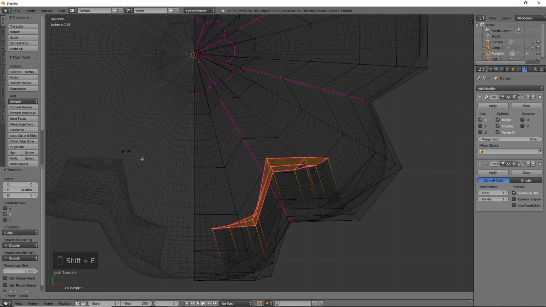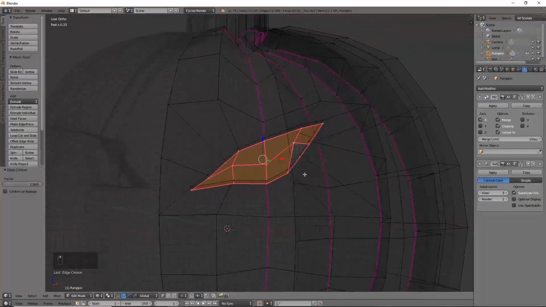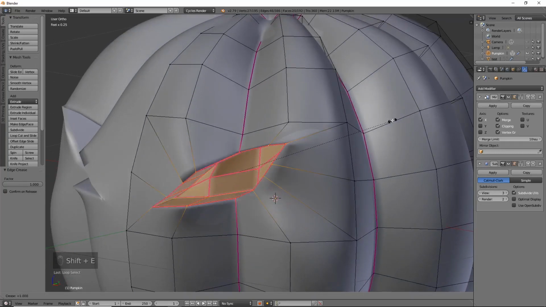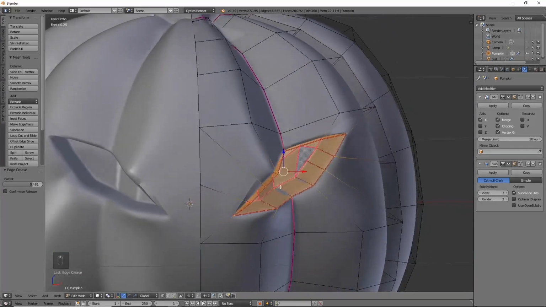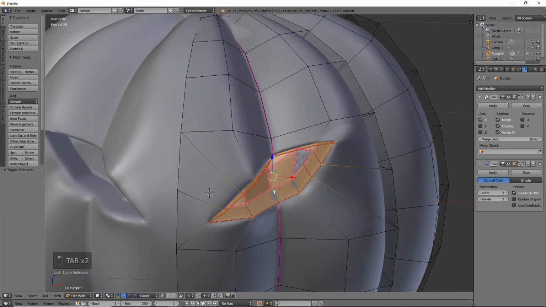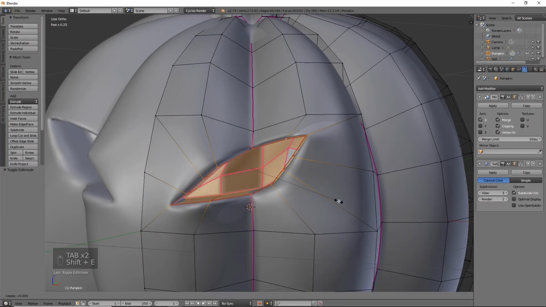So I'm going to do Shift E to sharpen those edges. And then I'm also going to grab that loop and Shift E and sharpen that. Maybe not completely. Maybe about there. Looks pretty good. And then I'm going to reapply smooth shading. And maybe I will.